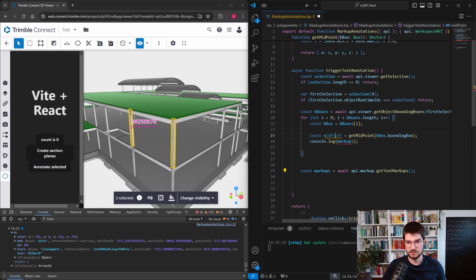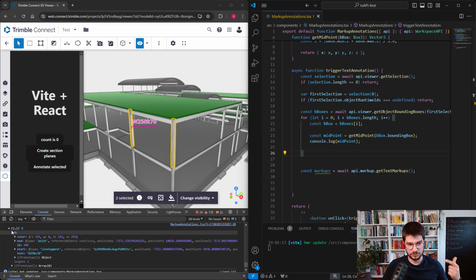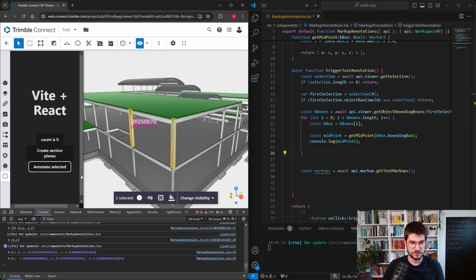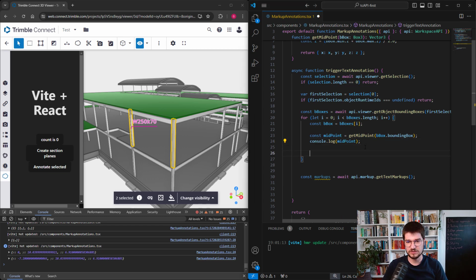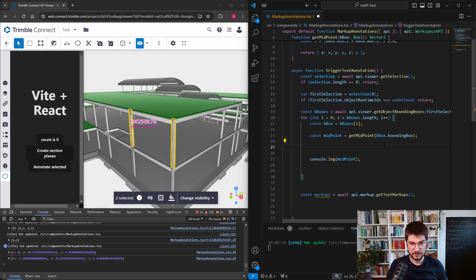Let's just display it in the console. So now I am just trying to check that I will get two different midpoints, because I have selected two different object elements, and it worked like that. So okay, we have the midpoint, nice. But then let's try to insert the markup. So let's define a markup object, and it will be of the type text markup.